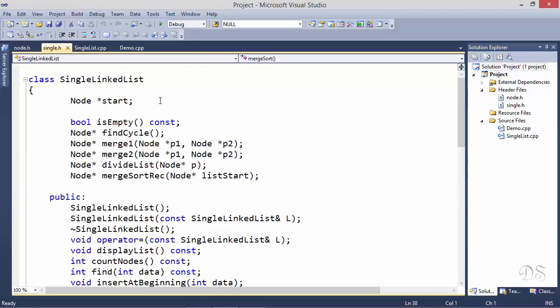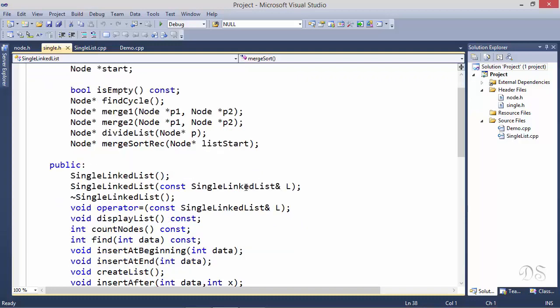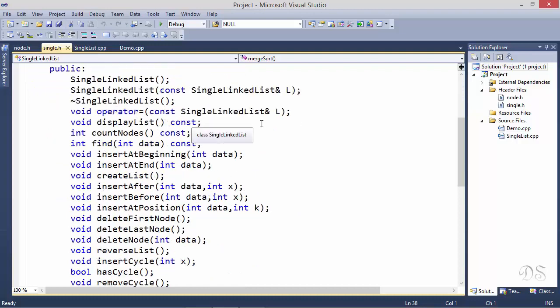In this header file single.h, we have written this single linked list class. This data member start points to the first node of the linked list. So each single linked list object will maintain a pointer to the first node of the list. We can see that this class itself does not contain any node objects. It contains only a single pointer to the first node of the linked list. These are the private functions that will be used by these public functions of the class. In this public section of the class, we have these member functions.